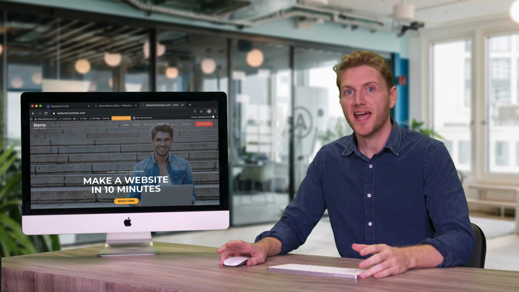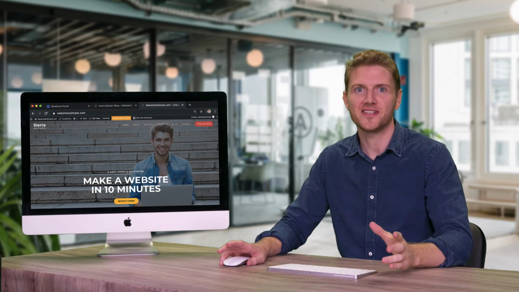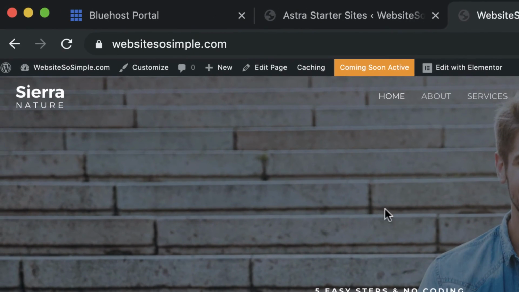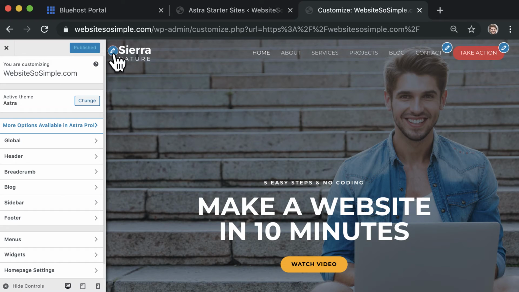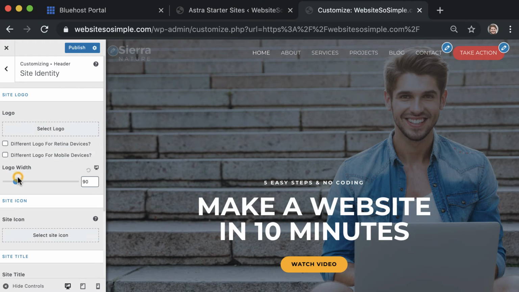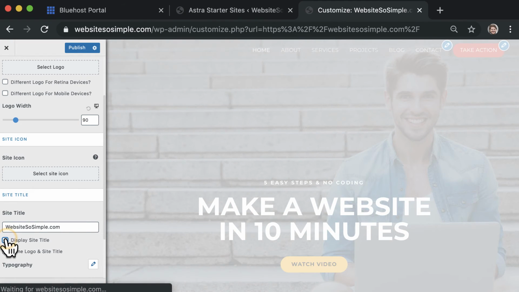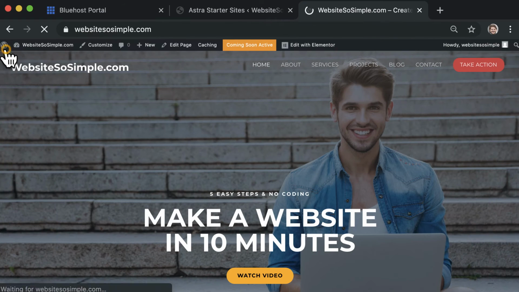Now, what if you want to edit the header, which appears across the top of every page on your website? It's very easy. To edit the header, click Customize and click any of the blue icons to start editing. For example, to change the logo, click on the blue icon next to the logo. Change the logo for your own, and if you don't have a logo, you can remove the logo and display the site title. Click Publish to save changes and exit the editor. That's how easy it is to edit the header of your website.